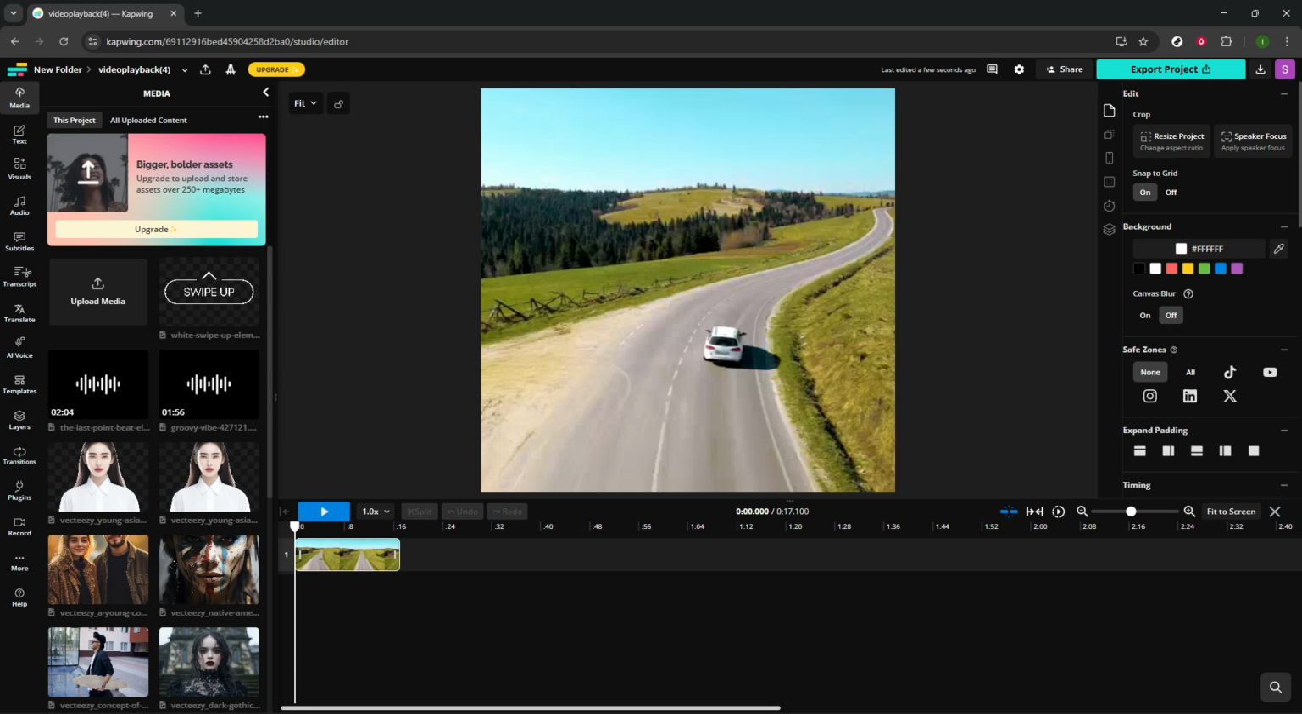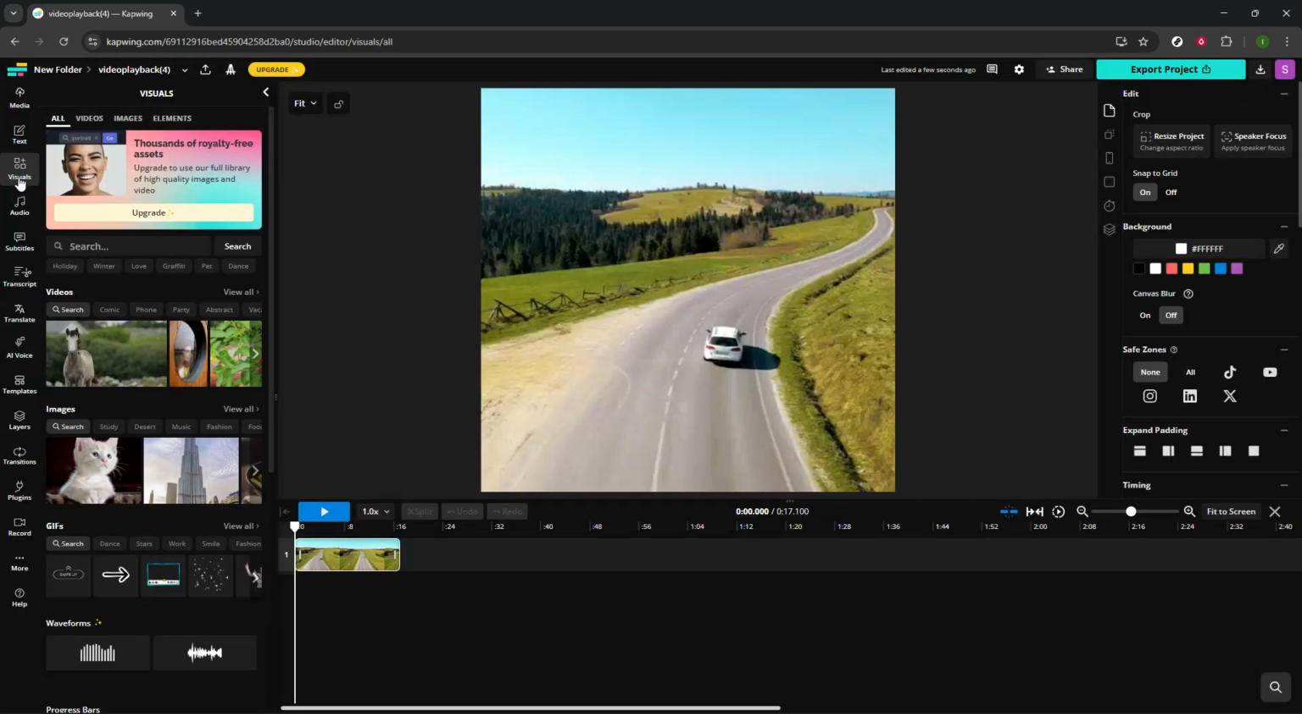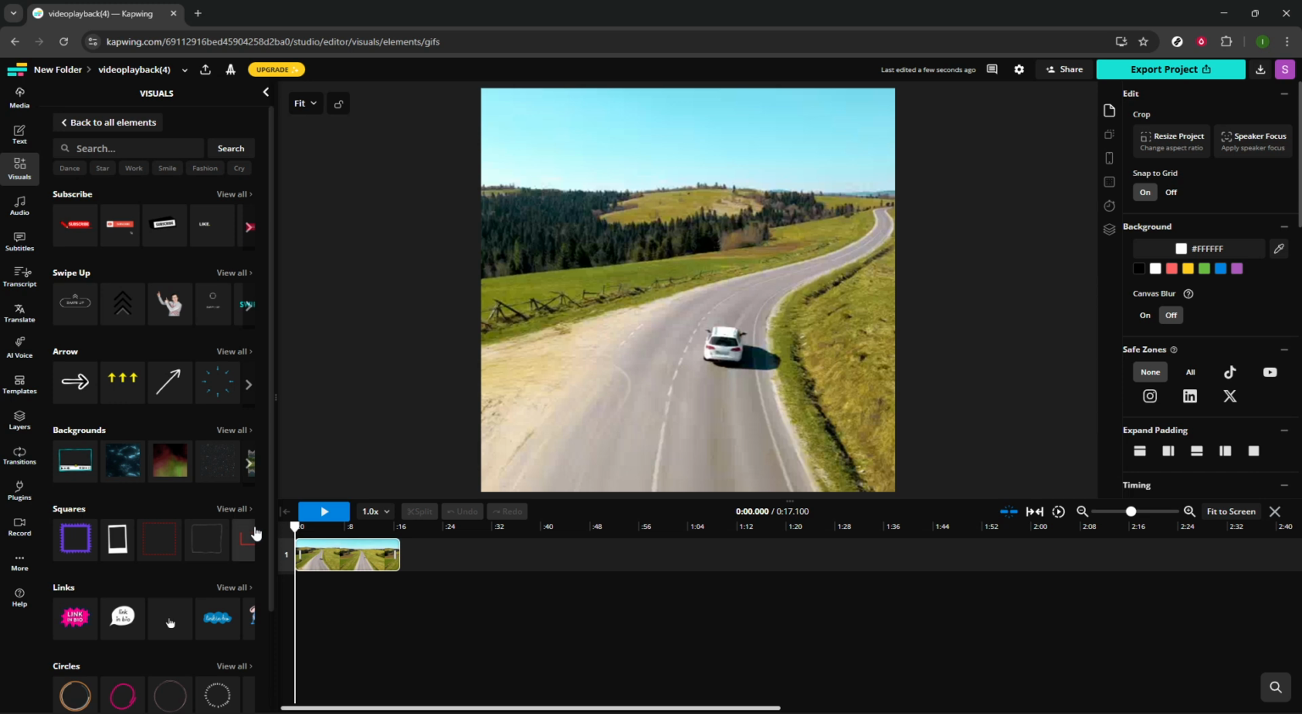Click on Visuals and you'll notice a drop-down menu with different media options including images, videos, and GIFs. We are interested in the GIFs, so click on that option. If you want to browse through a selection of GIFs, there's an option to View All. This will present you with a library of GIFs to choose from.